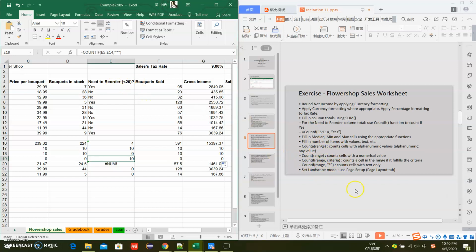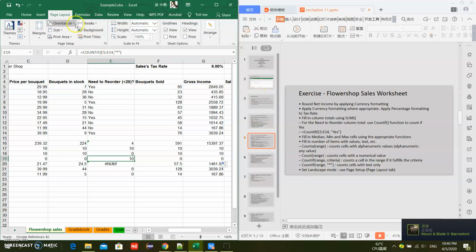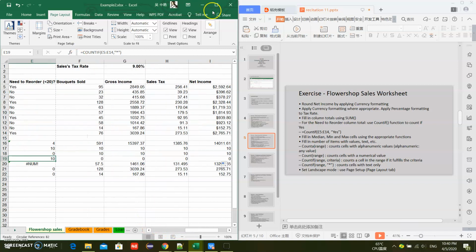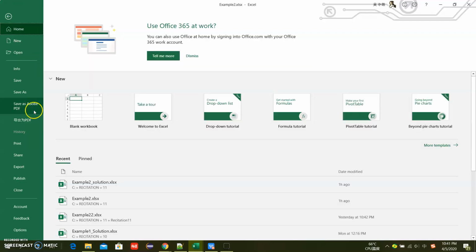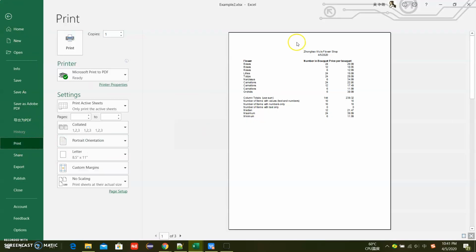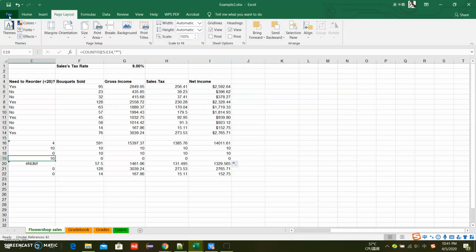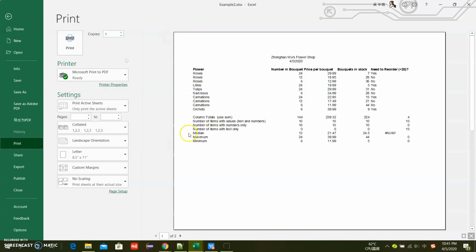And for the next, set landscape mode. We go to the page layout and change this one to landscape. I don't know if for me the difference is that when it prints out, if the default mode is this, but if you change to landscape, it's going to be like this. It's more horizontal.